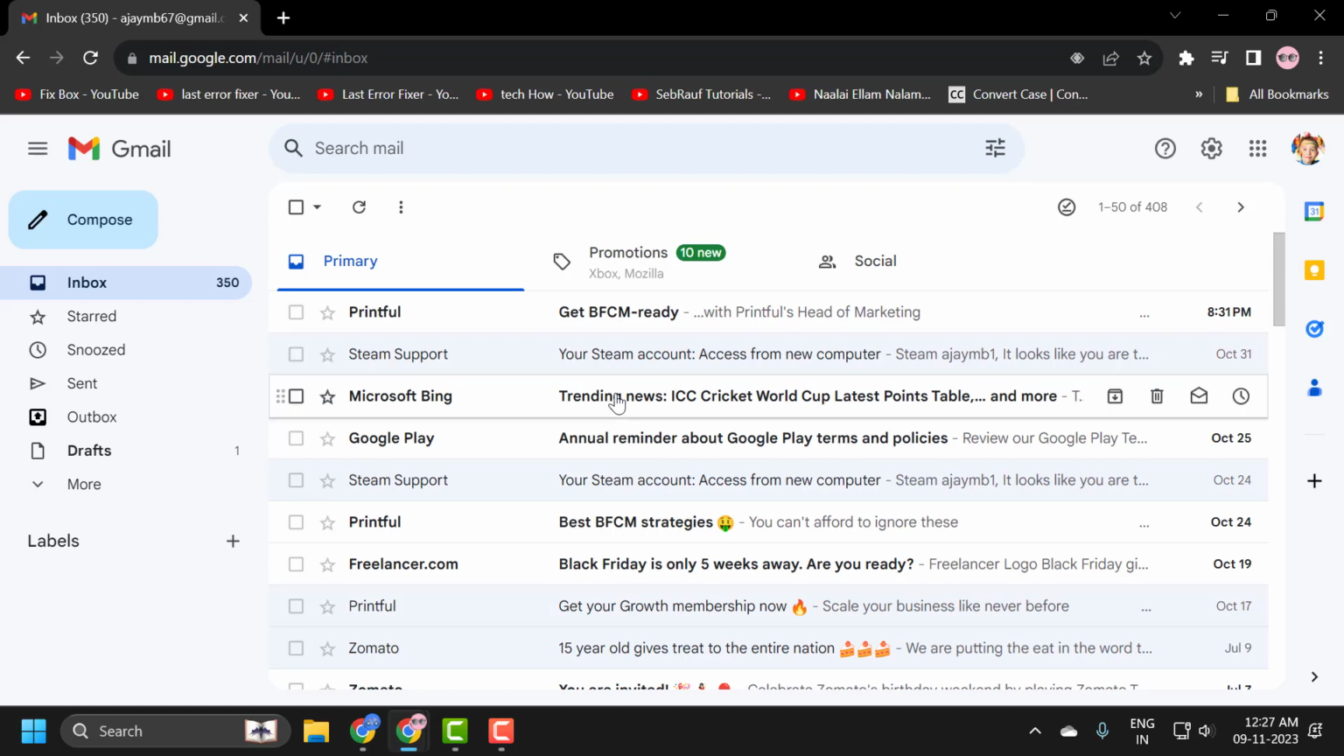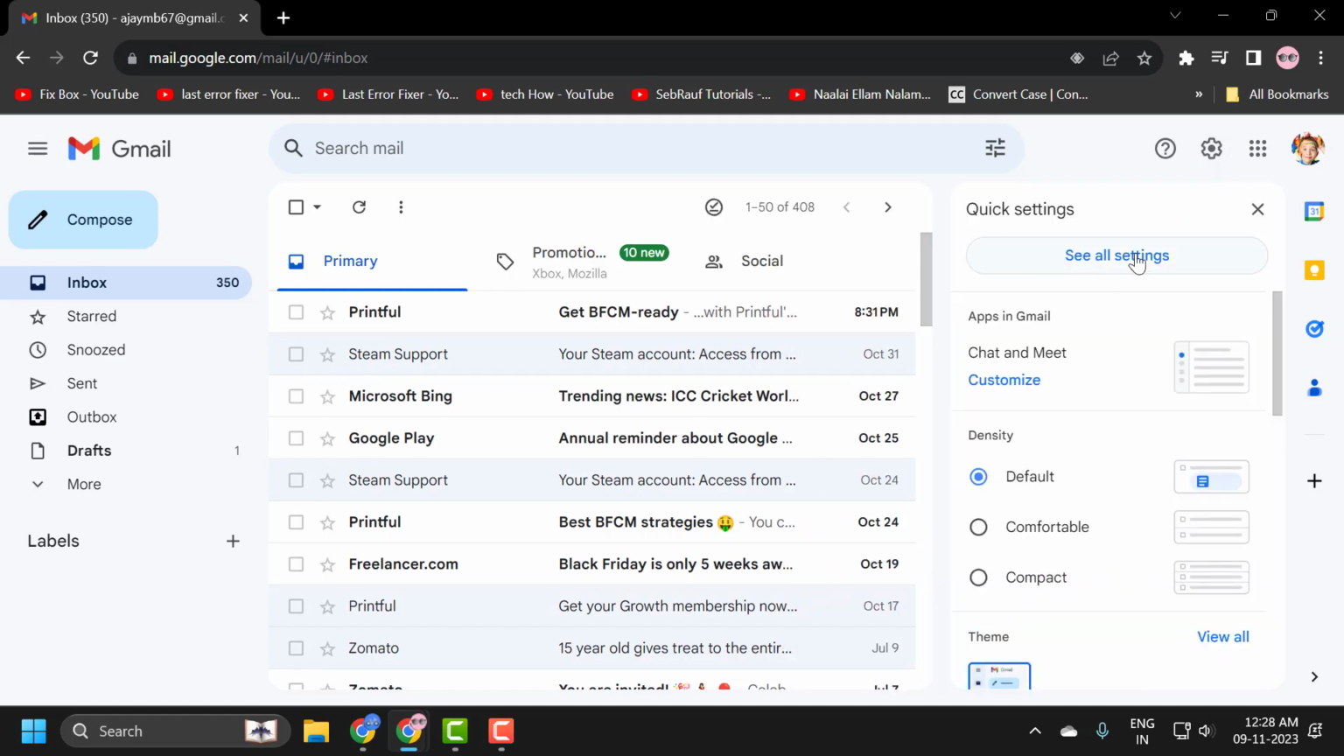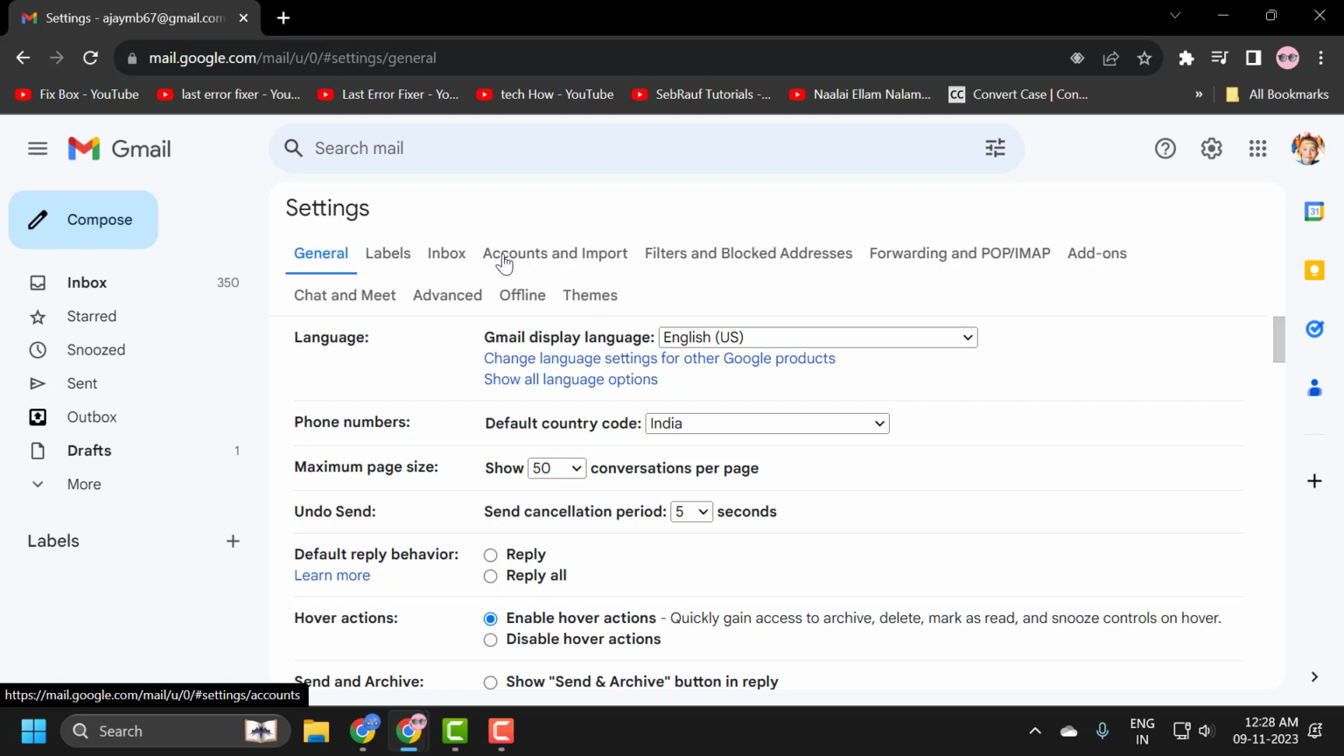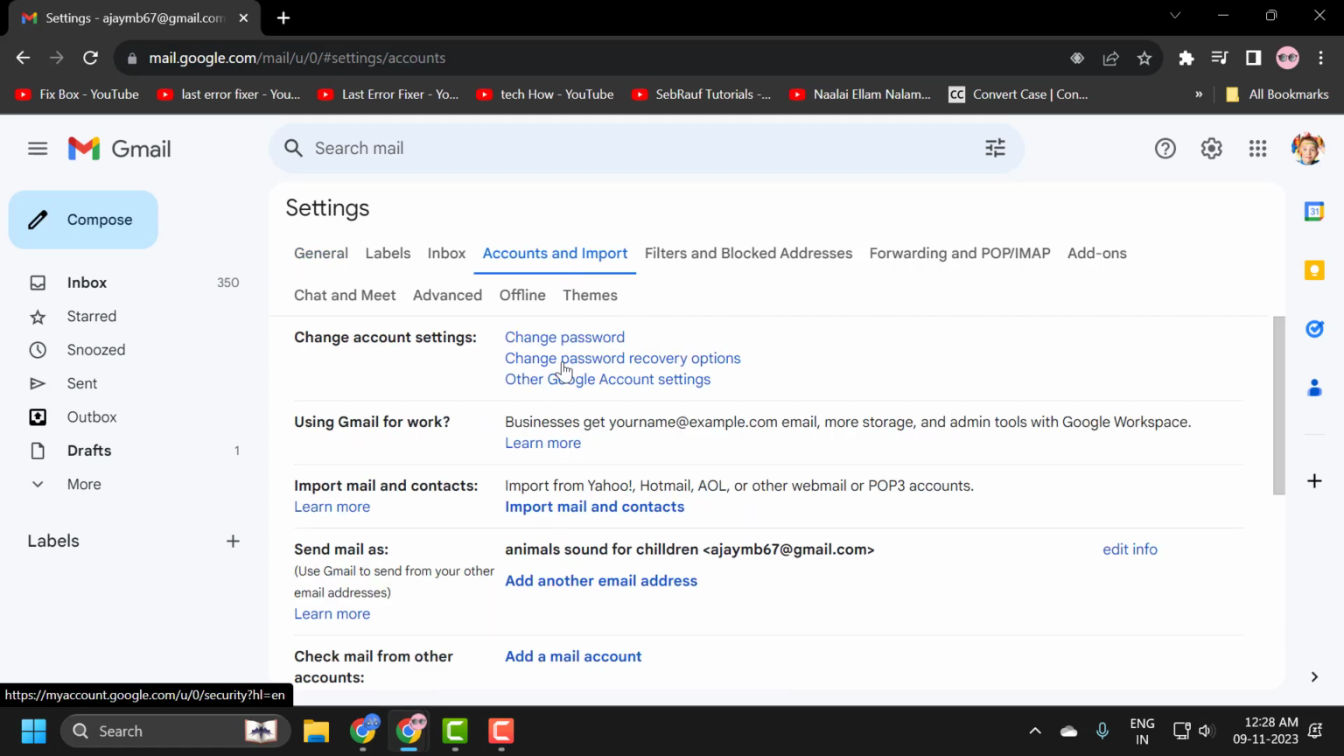Today we are going to see how to change or delete your recovery phone number in Gmail. I will show you guys how to do that. You just need to click on this settings gear icon over here and select See all settings. Now you just need to select the Accounts and Import option, and now select Change password recovery options.